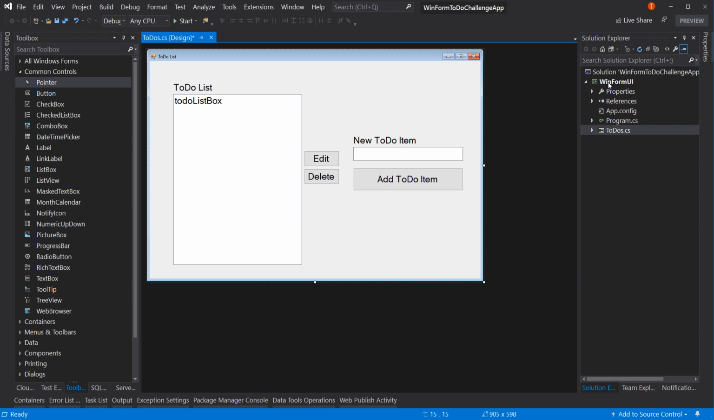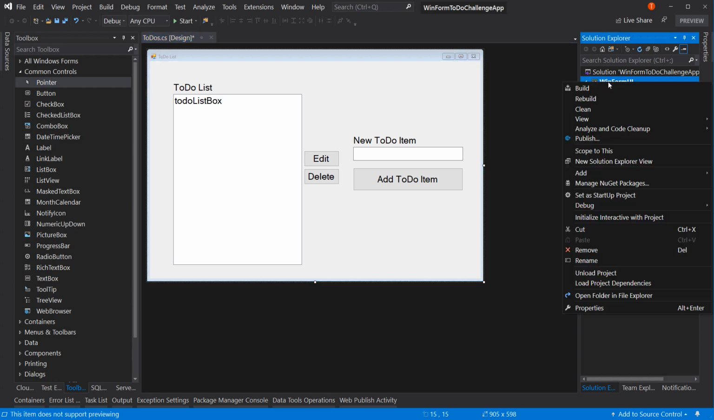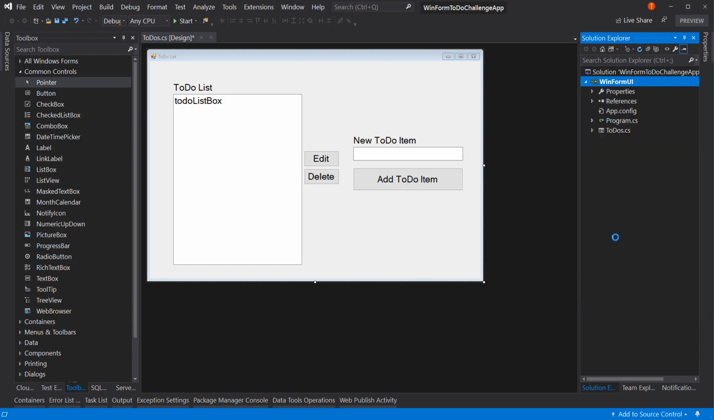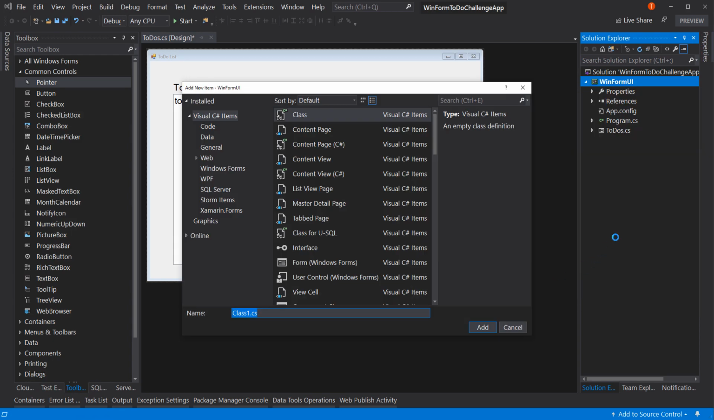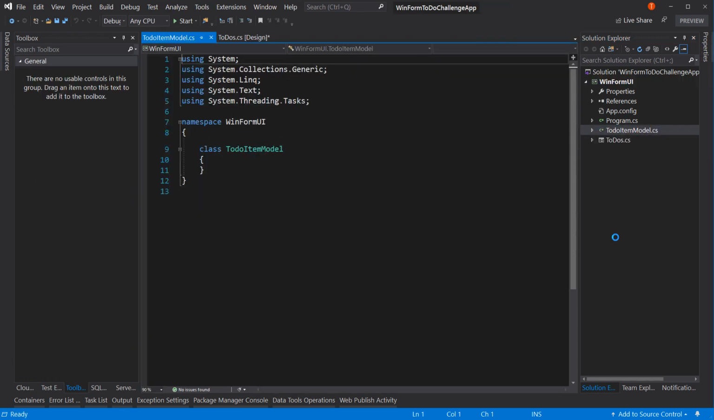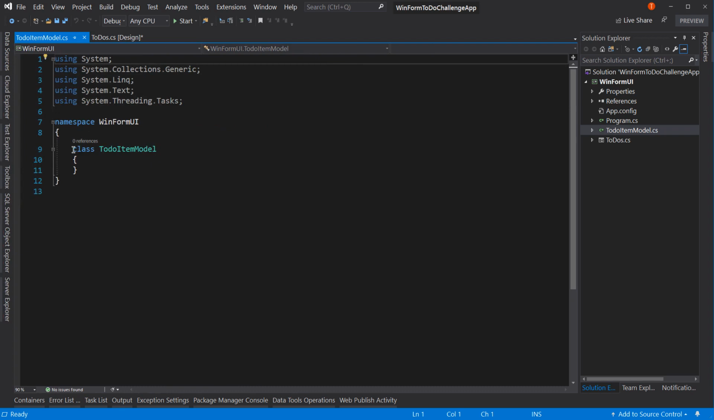The first thing we'll need to do is create a model. I could create this in a class library, but I'm going to create it right in the user interface because we're just dealing with UI work today, so I think this is appropriate. So this is going to be the to-do item model. There we go. And we'll unpin this as well and make this public.